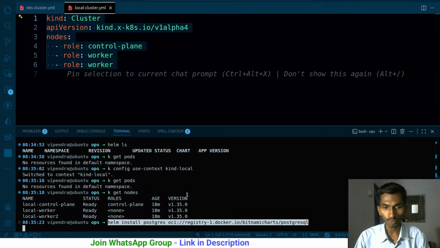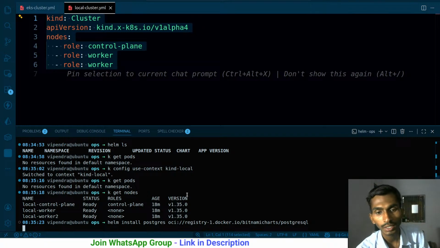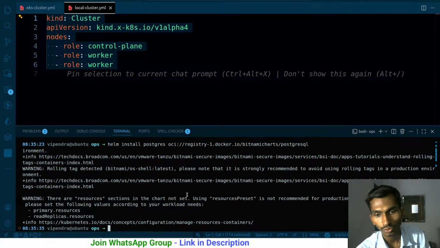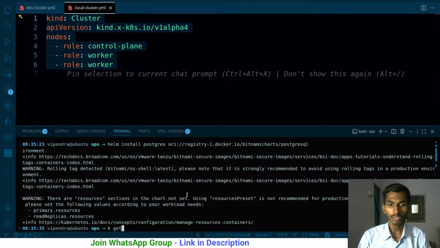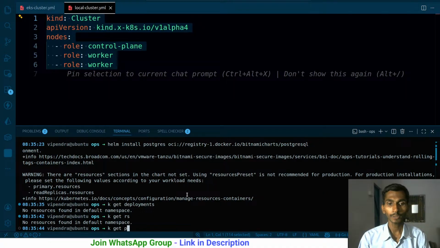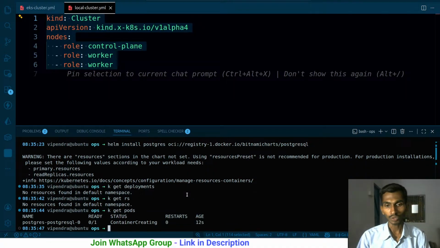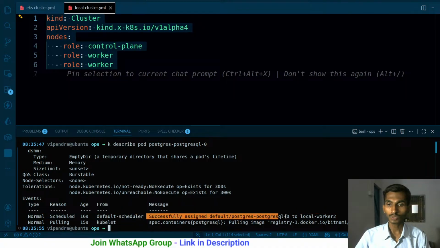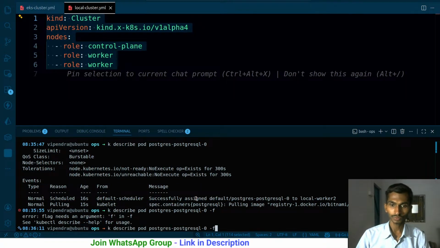Locally it should usually work, because it will just get the local standard persistent volume, so that should not be a problematic thing. But let's see. k get deployments, I should not have any deployments. k get replica sets, no. k get pods, I have one pod that hasn't started yet. So k describe pod, and I'm going to describe this pod over here. Let's run this, and it is saying it successfully assigned default/postgresql to local worker 2, and then, under spec containers, postgres is pulling the image from the registry. So it is even pulling the image and all.